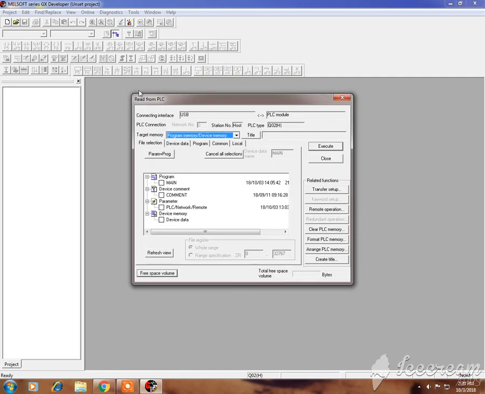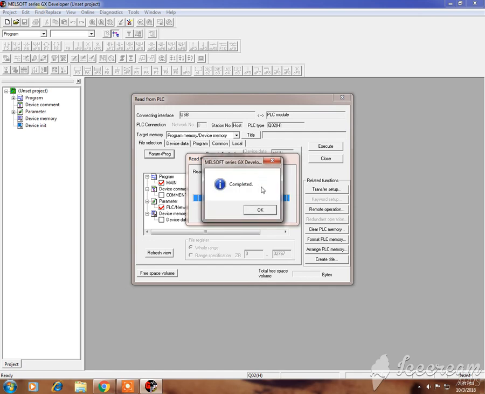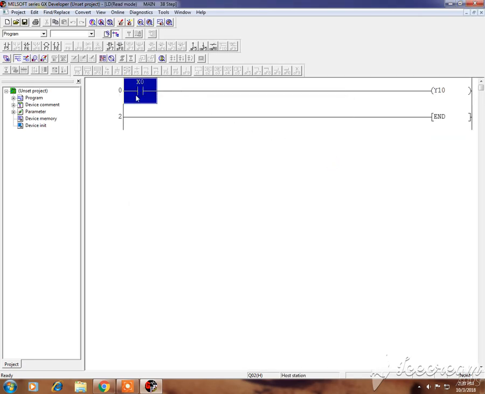Now it's going to ask you what you want to read from the PLC. We want to read the main program and we want to read the parameters. You can select them individually, or you can push this button and it will select them for you. After you select what you want to read from the PLC, click execute and then it will read from the PLC. And you click OK and you close this window, and then this is the program that is in the PLC.